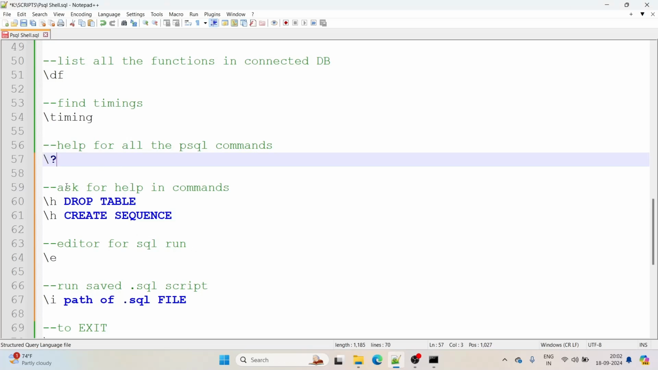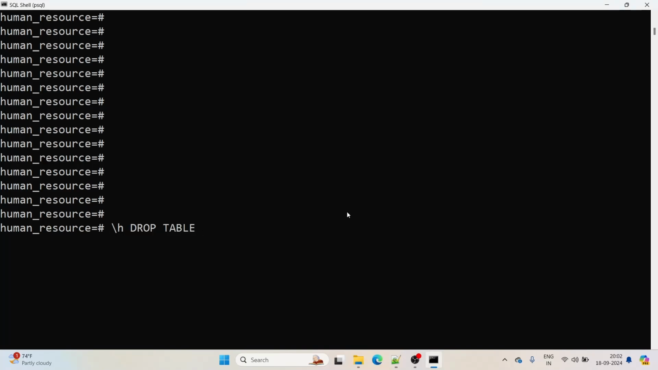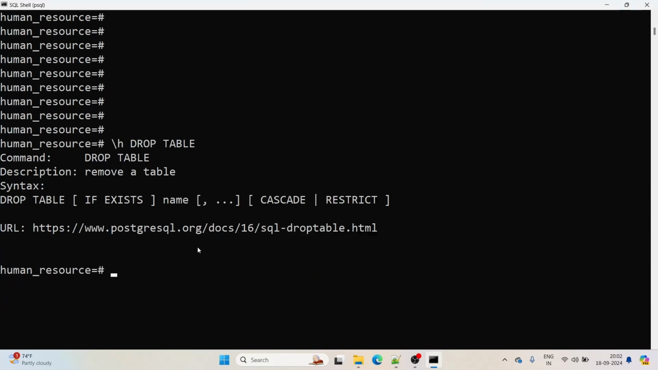Next, if you want to ask for help on any command, and you don't know how to do it, the command is very simple: slash h and the command you want to know about. So slash h drop table. The command is drop table, description: remove a table, syntax: drop table if exists table name cascade or restrict. So very nicely it is giving the syntax of drop table, and it is also giving you a URL from which you can check out some sample drop table commands.